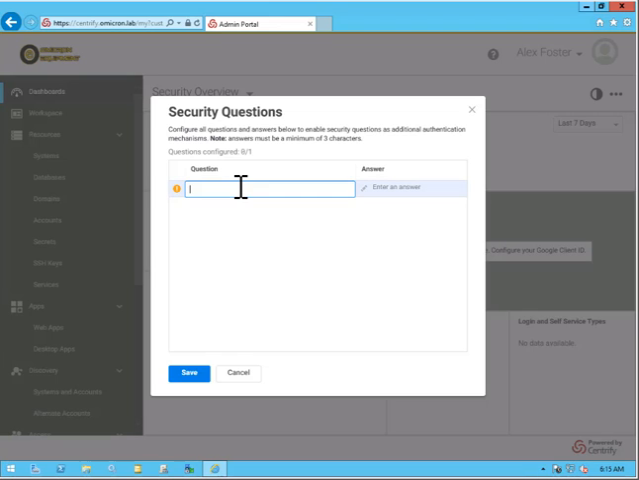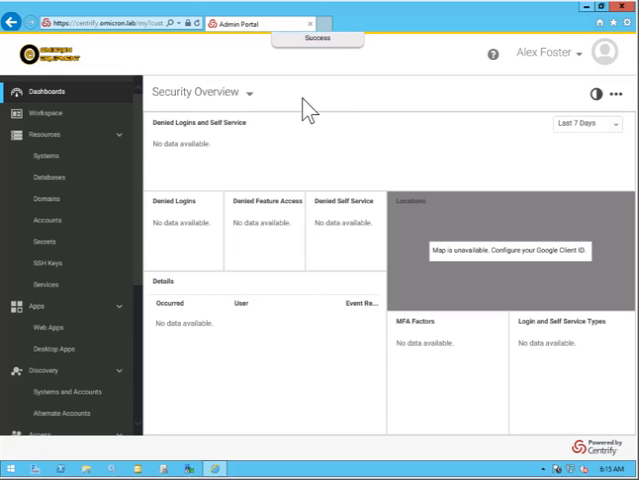This will just be a custom question. So what street did I grow up on? This was on Main Street. And we'll go ahead and click Save. And now my security question's been satisfied. But again, we may need to make additional changes to enforce further security questions or other MFA challenges. So now that I have my security question satisfied, let's go ahead and create the authentication profile.